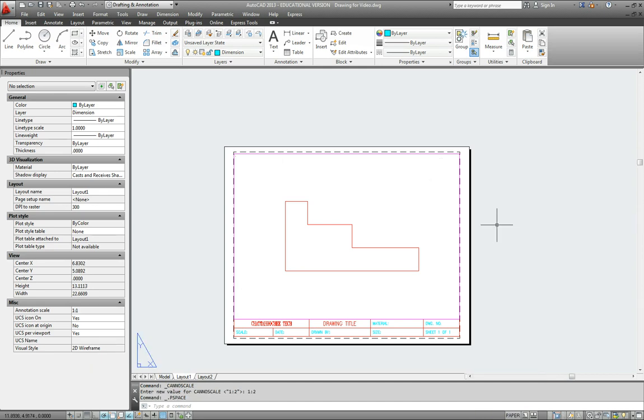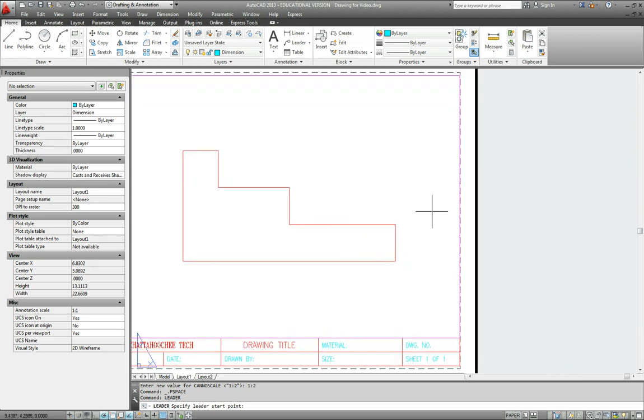Like I mentioned, there's a couple different ways to do this. I will type in the leader command. This is the first way, and then enter. And of course, you'll be duplicating whatever's in your drawing. This is just a general idea of how to add feature control frames and datum identifiers.